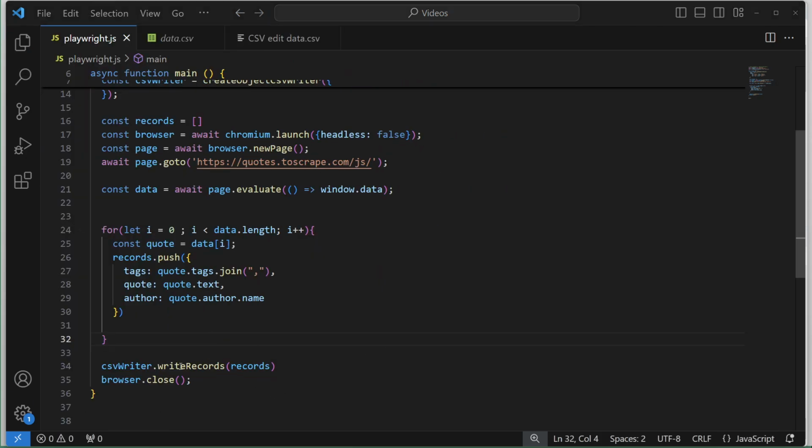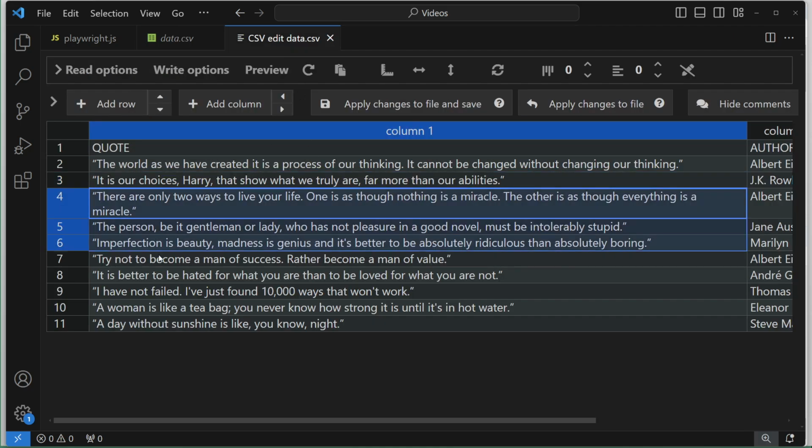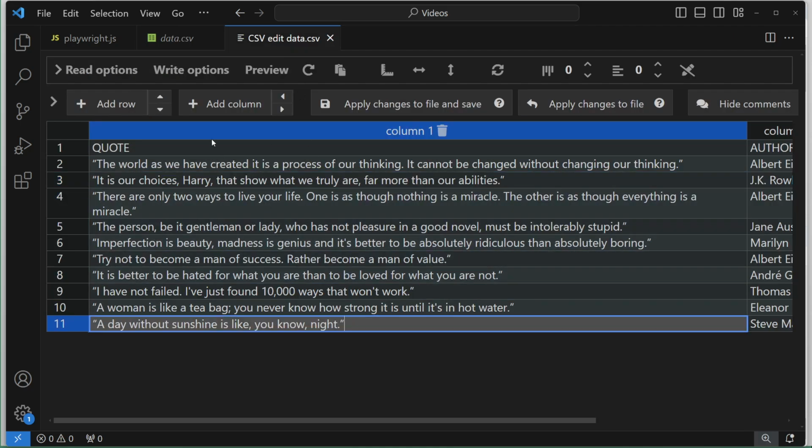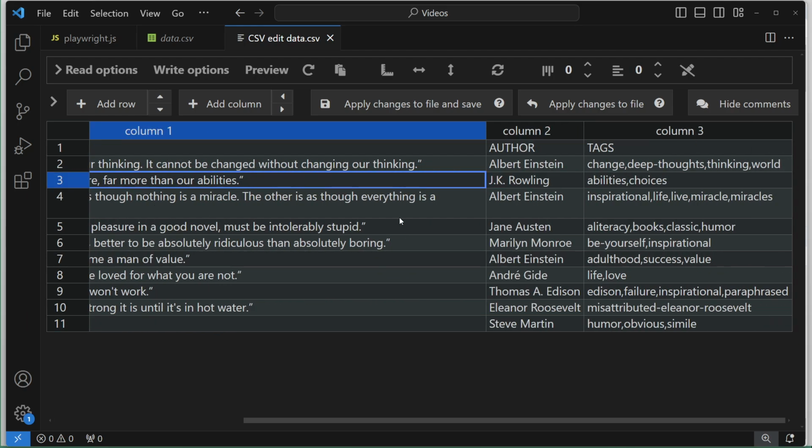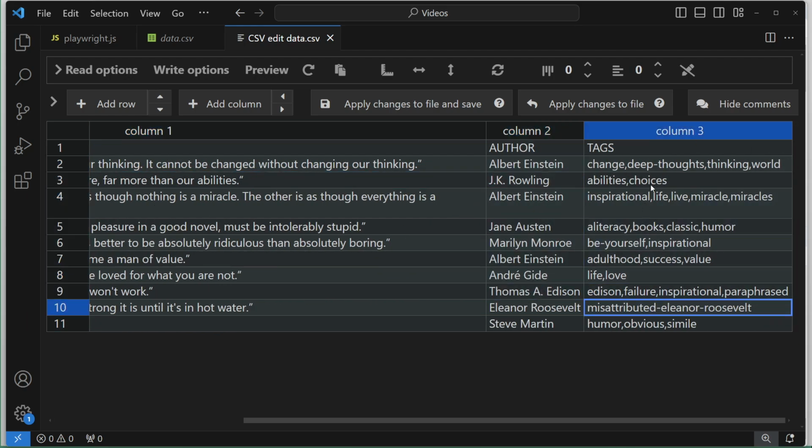All right. So I just finished running it. It takes literally half a second to finish running. But here's that data. And then if we view it in the editor, it's the exact same as before, except actually, I think, yeah, the quotes are still here. Author looks good. And then here are the tags just like before.